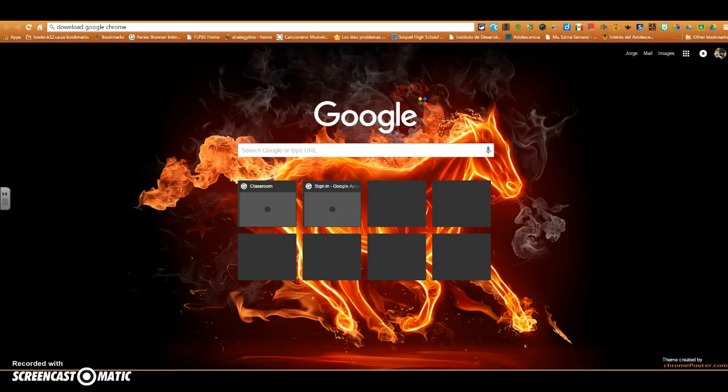To download Google Chrome browser, follow the following steps. Open up a browser like Explorer or Firefox. Then type in the URL download Google Chrome.